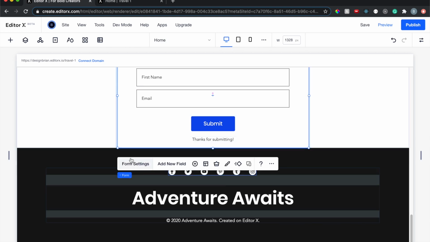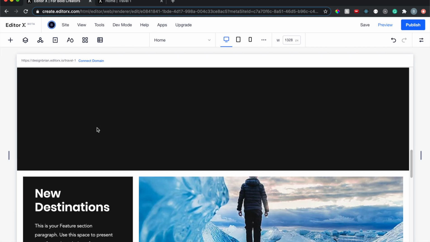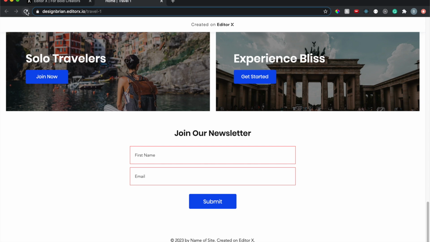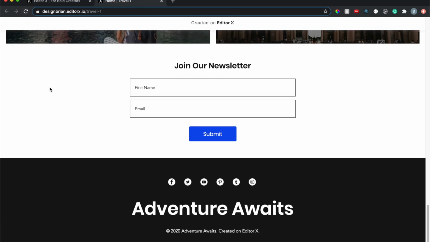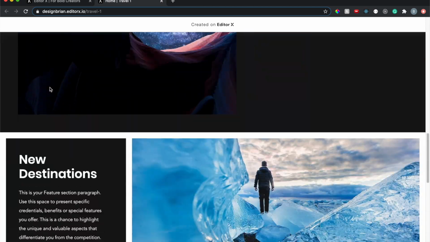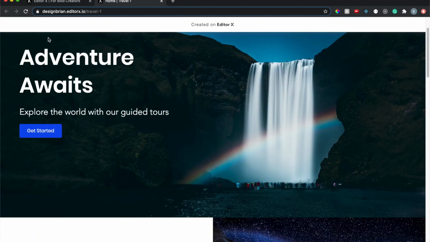And now we can actually go here, go back to the top, click on publish, and just to make sure everything is looking good, I'll just refresh the page, and now you can see we have the footer. So in terms of the, essentially the main design is pretty much here. Now let me just show you additional things.